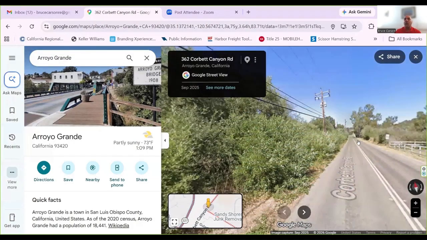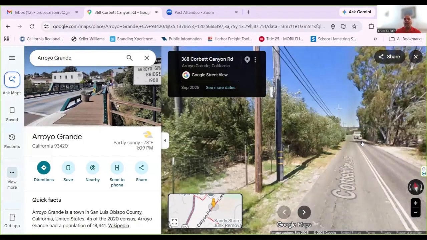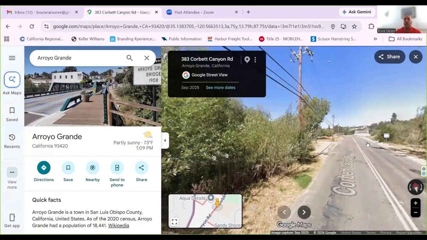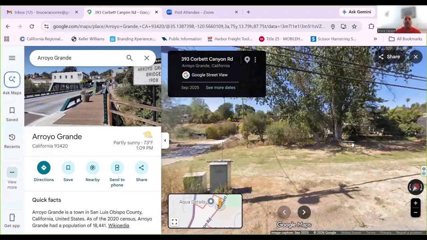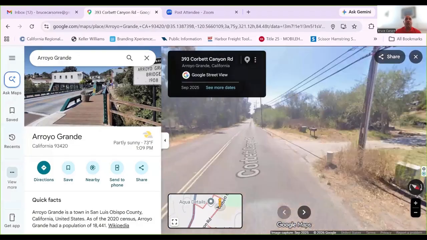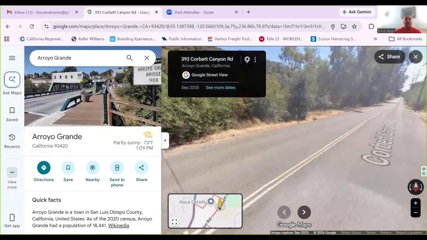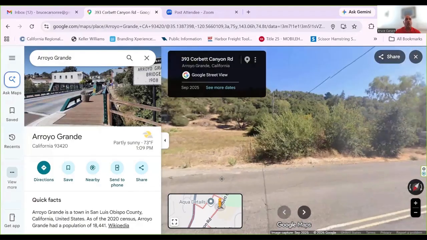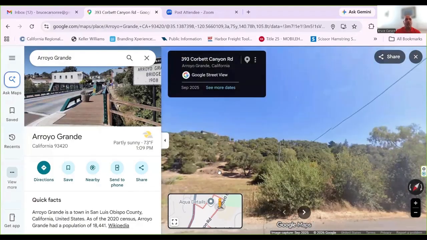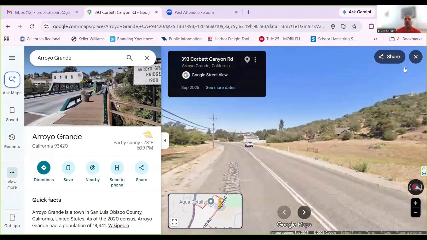So now we're on Corbett Canyon. We're just maybe a mile outside of the village of Arroyo Grande now, and you can see it's almost immediately rural when you go to the east of AG. Look at how rural this is. There's a house, but there's hills. So AG has a lot to offer.